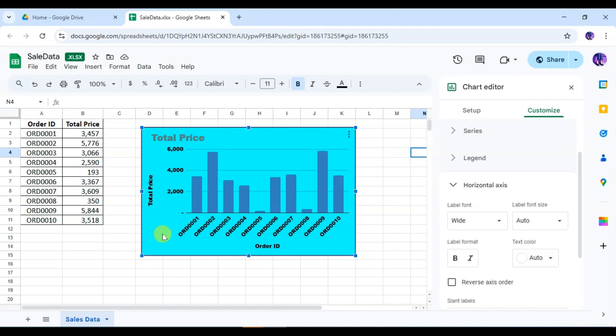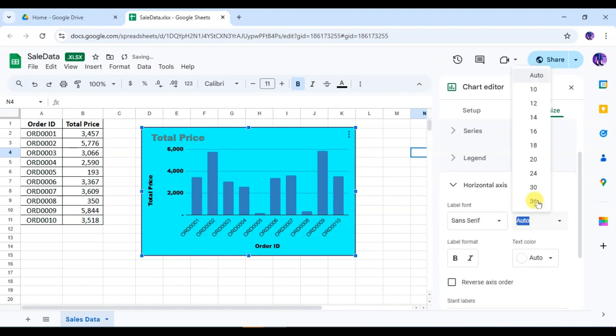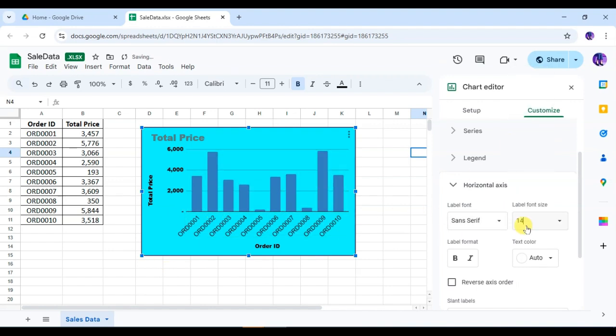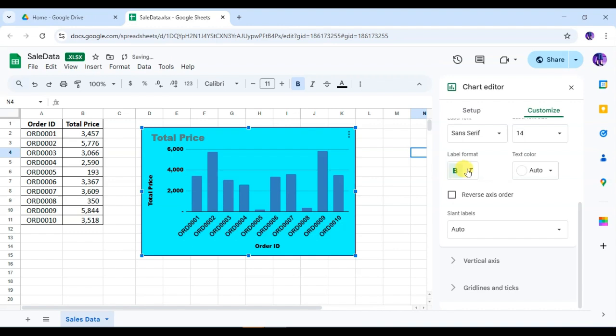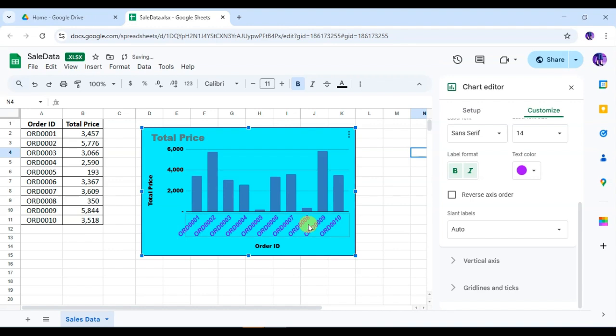So this is a horizontal axis, order ID. If you want to change the label font, you can change it here. See the font change. Label size. See the size also change. Bold, italic, you can change. Text color also you can change here. So I select the text color here. See the changes over here.